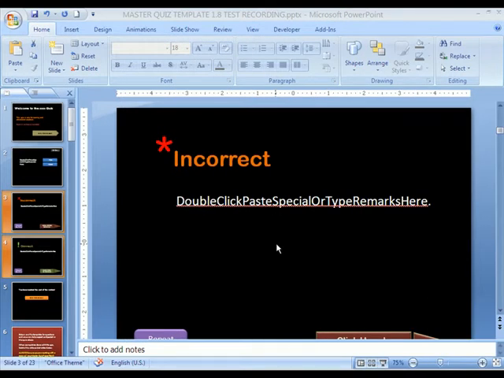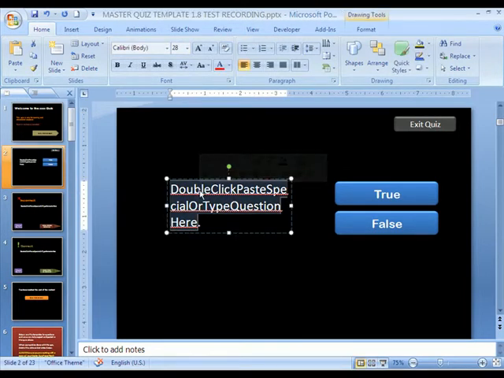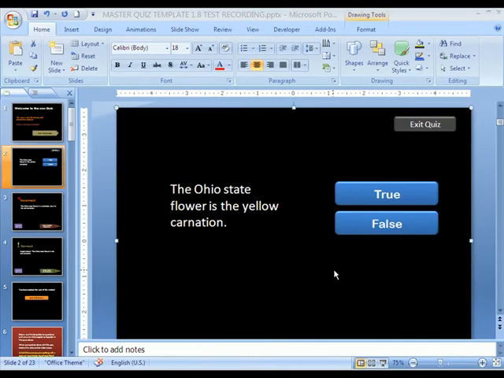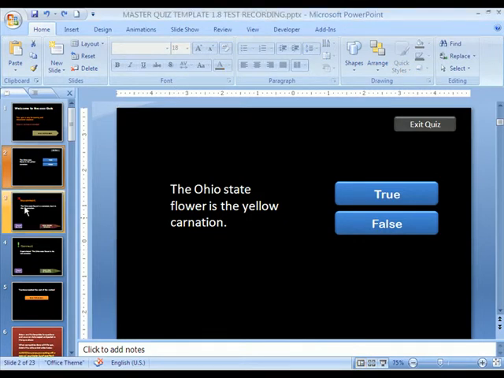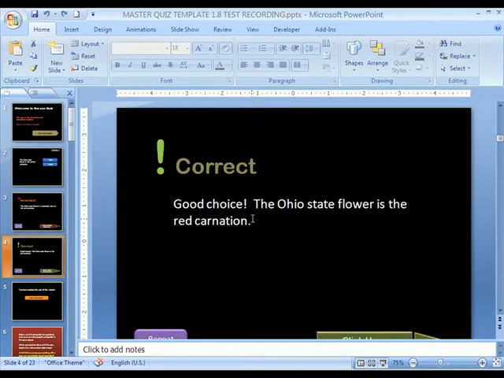So now I'm ready to type in or paste in my questions and answers for this true-false question. All you do is come up here, you double click it, and start typing in what you need. I went ahead and typed in my question and answers, but the question I have is the Ohio State flower is the yellow carnation. This happens to be false, as the Ohio State flower is the red carnation. So I made my incorrect response as it should be, and my correct response as it should be.